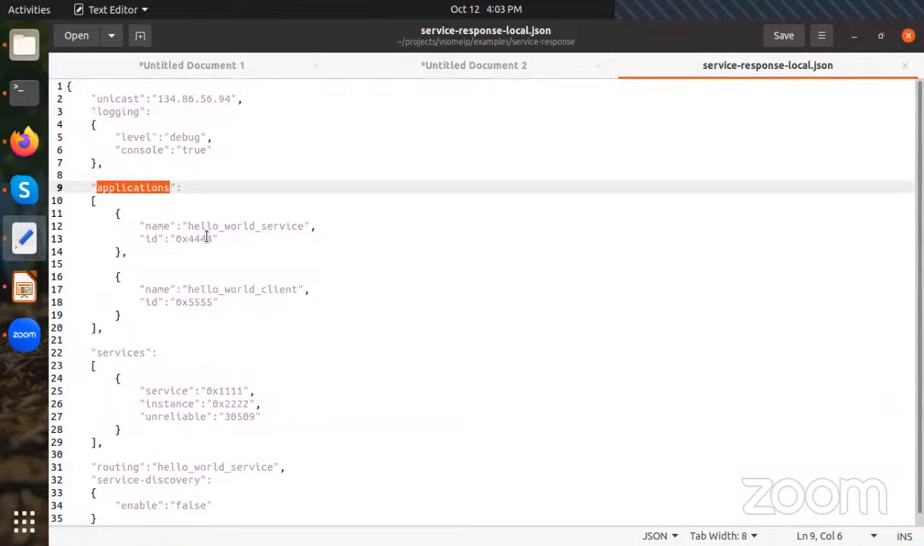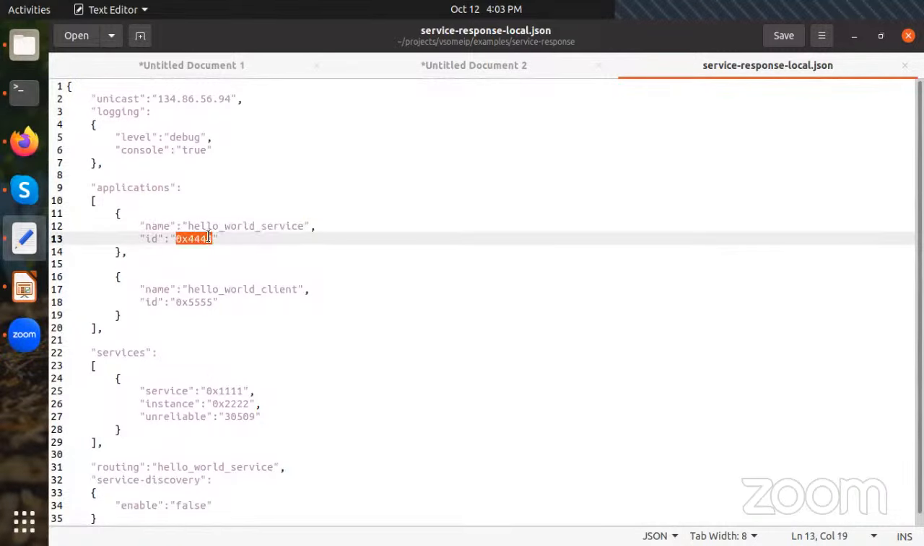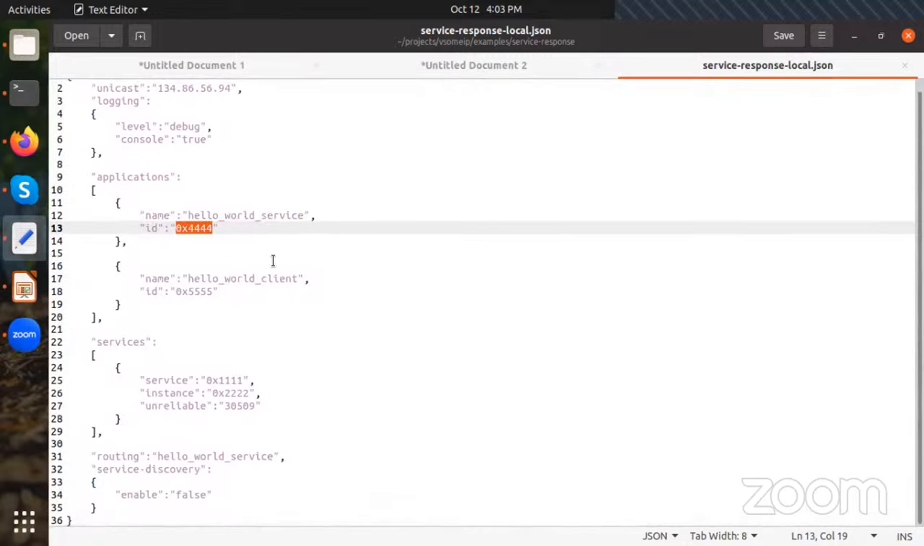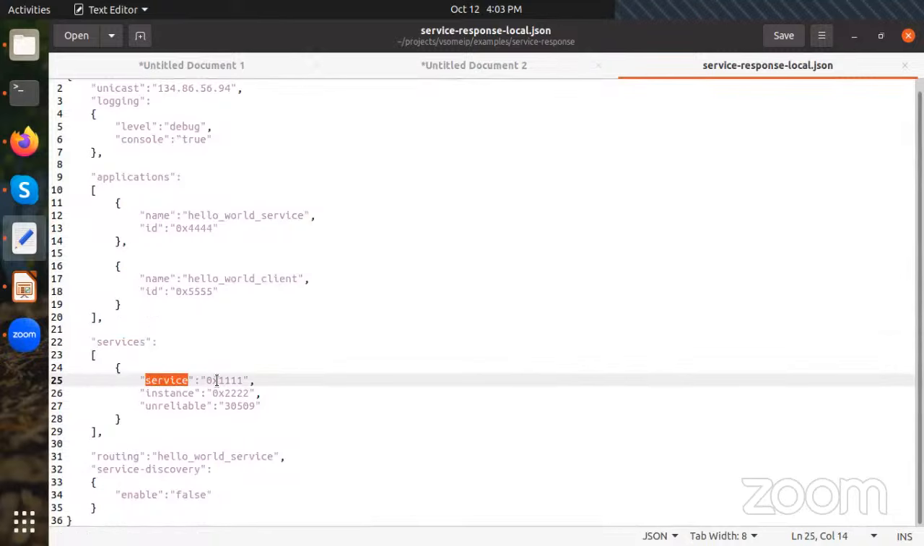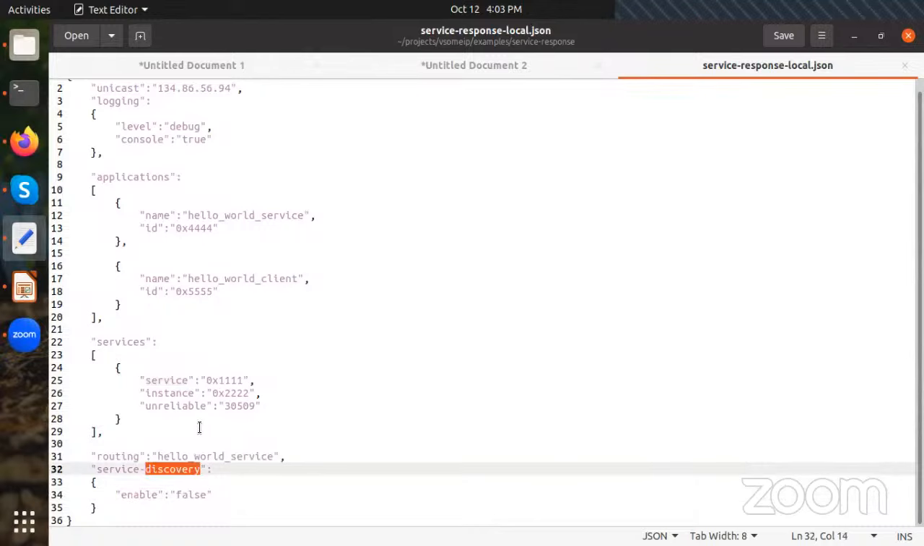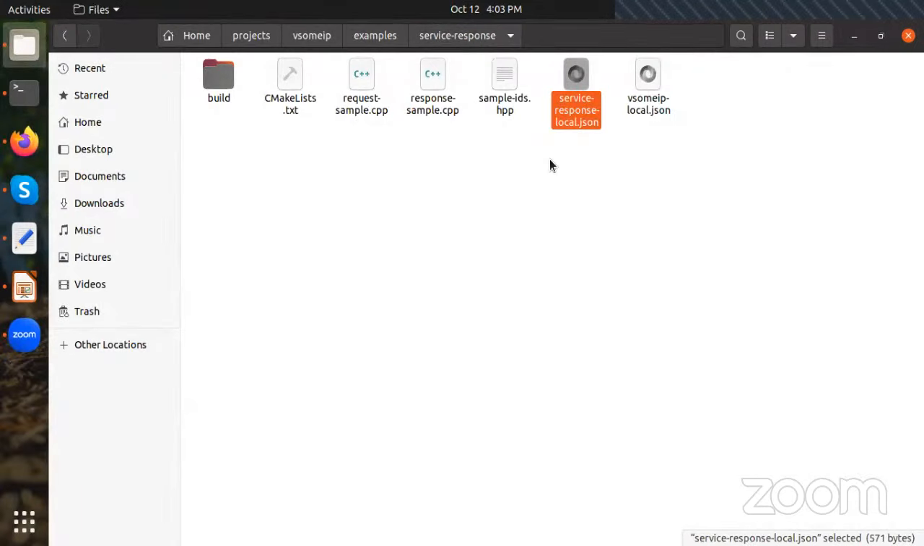It has created an application named Hello World Service with an ID, and the name of the client and ID and services. What are the services? Service ID 0111 instance and routings. Service discovery enabled is false here. It means we are not using service discovery here. I will check another one.